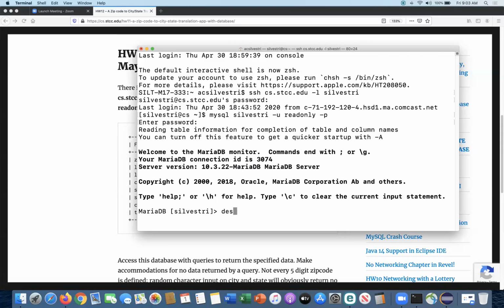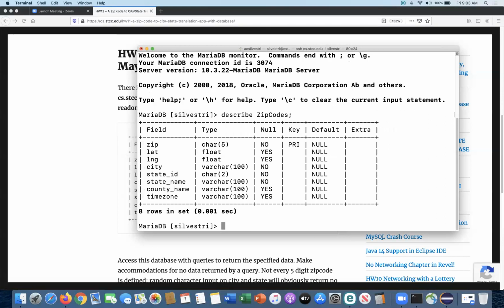I'm going to say describe zip codes, and put a semicolon at the end, and that's going to show you what I have in that homework. Zip codes is a table, and that table has these attributes associated with it right over here. So we got 1, 2, 3, 4, 5, 6, 7, 8 different attributes. Now let me just show you something. I'm going to start querying this table. Maybe after I show you all these different queries and commands that you could send to the SQL server, you may have a better appreciation for the code that we were talking about last time.